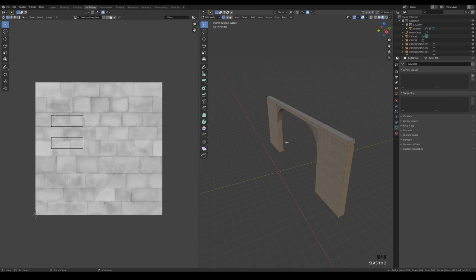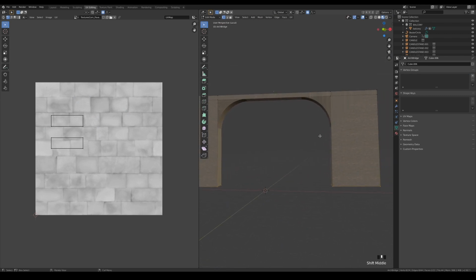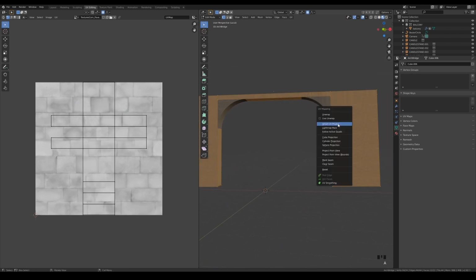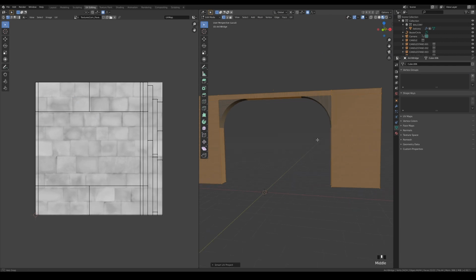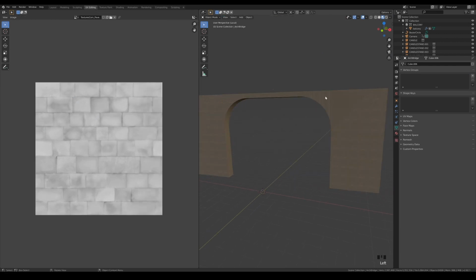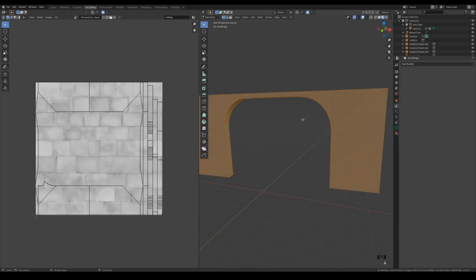We will need to unwrap the UV for the bridge too, so let's give it a Smart UV Unwrap as well. Notice that the textures are not showing as intended at the beveled corners because of the active modifier. Let's apply the modifier to bake the changes into the object data and unwrap the UVs again.